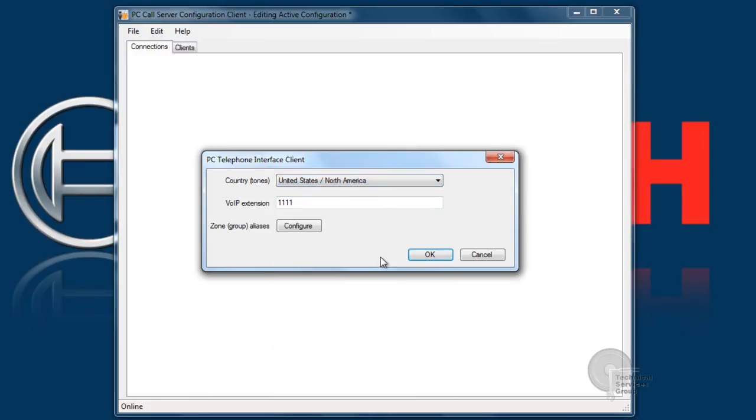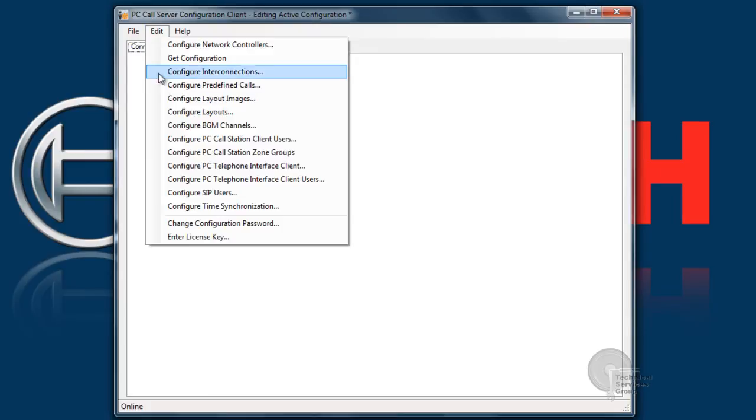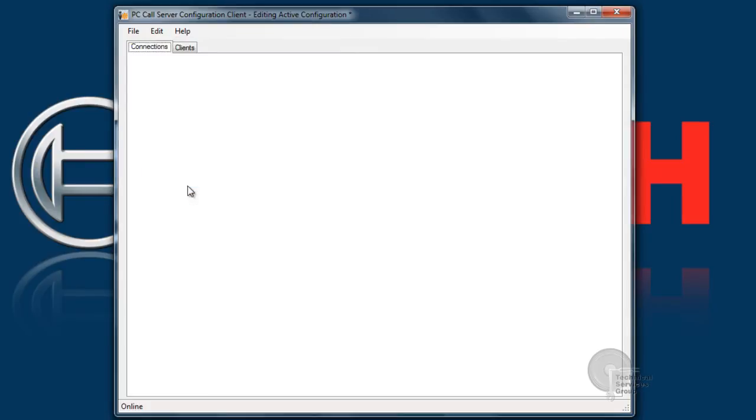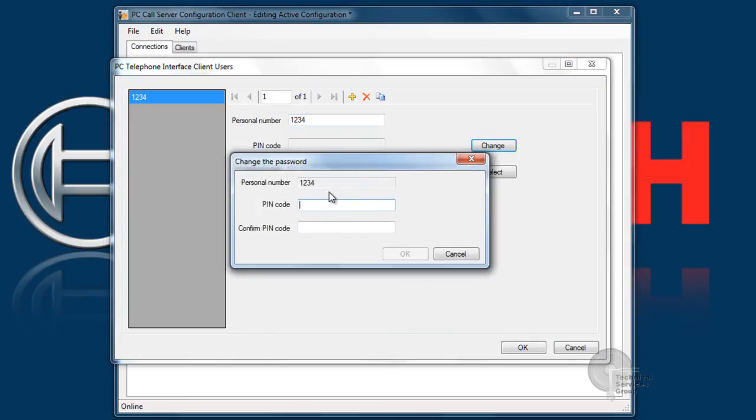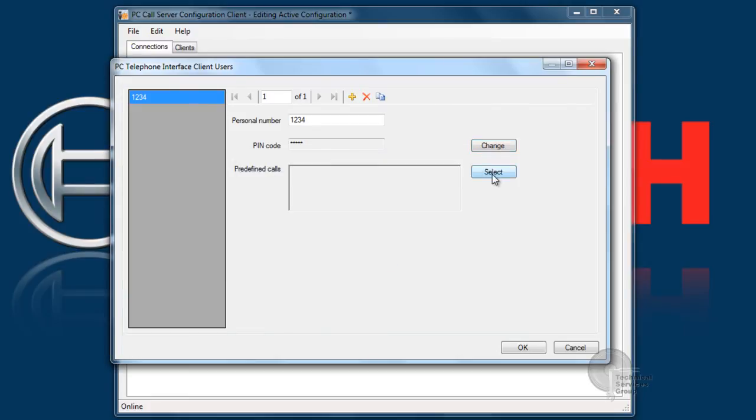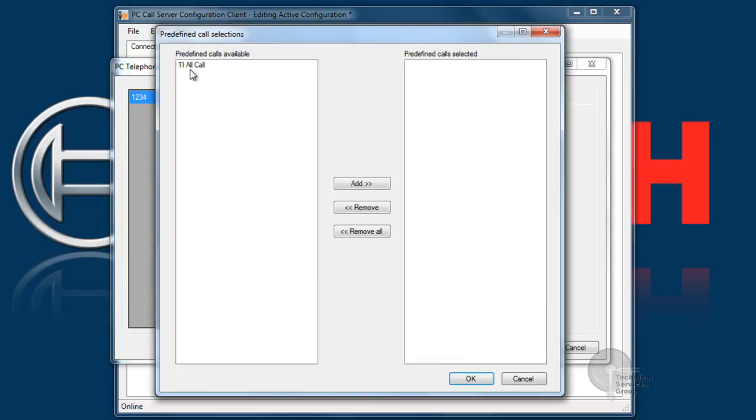You want to make sure that United States is checked, and then move on to the next step, which is PC call station telephone interface client users. These are individuals that are calling into the system to make pages. The system can differentiate between different call-ins using a personal number, or basically a login name, and a PIN code, which is basically their password. For this example, I'm just using 1234 and PIN code 1234.